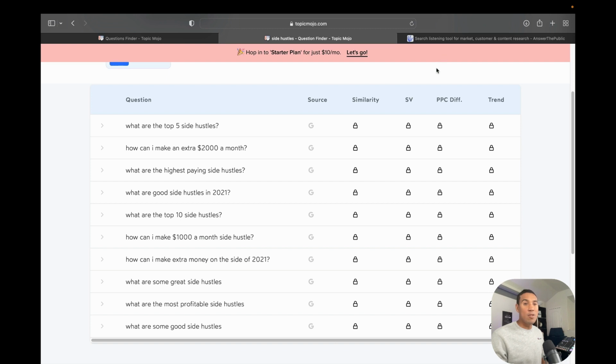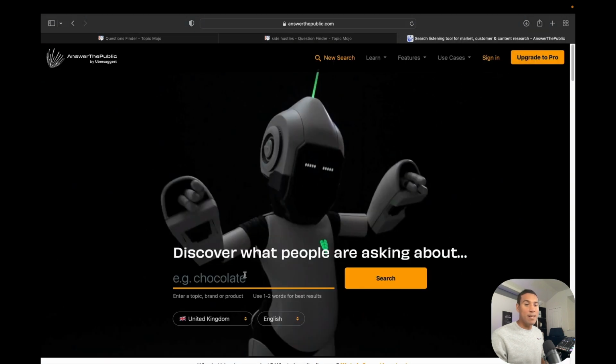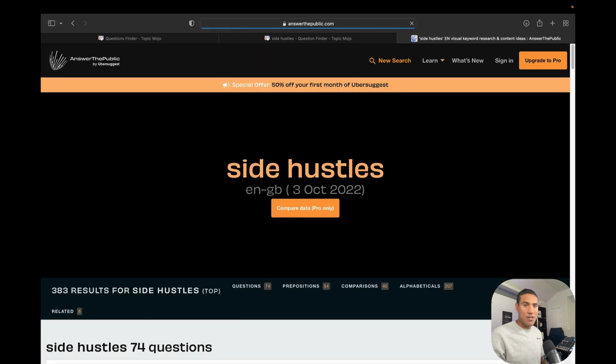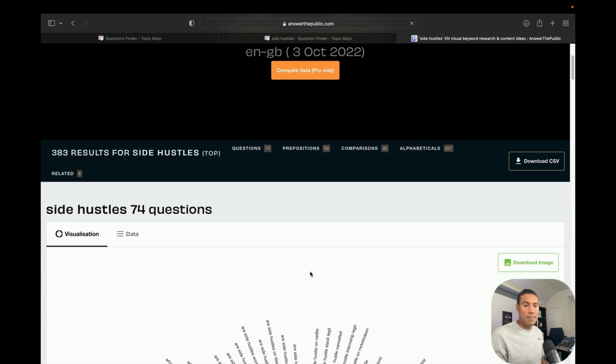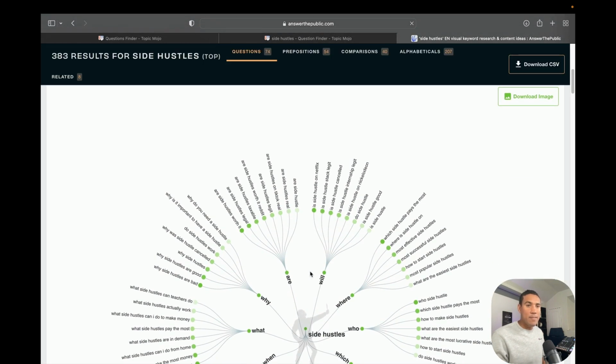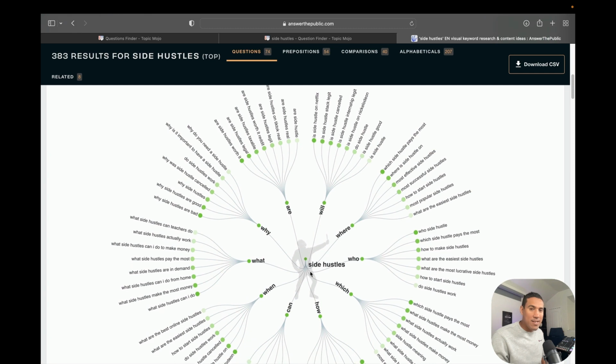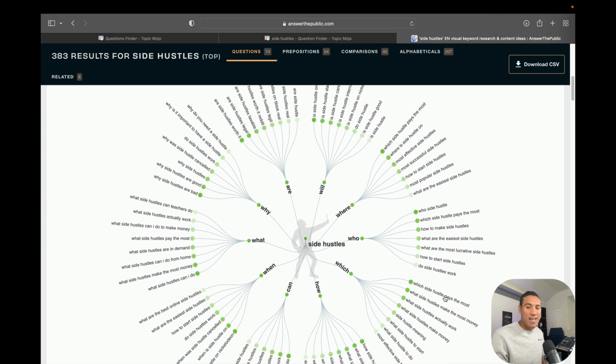There's another tool called Answer the Public. So if I type in the words side hustles over here and I click search and I come down. Okay, there's one thing I want to point out real quickly. The darker the green, the more search volume there is for these. So we've got different types of searches: where, who, which. So, which side hustle pays the most?